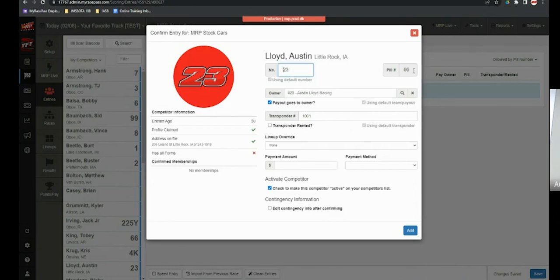It drew me a 66. That box is not editable. That's my pill draw number. It came up that way because I have it set to auto draw. If you have it set to draw before or after, you'll draw first and then find the driver or whatever else, or manual entry. But if you have it set to auto draw like I do, there's the number by default. Second option here is car number.